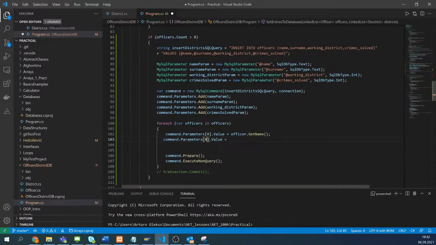In this case, we should follow the sequence we added here. So if we add the first parameter name to this collection of parameters, then the first one would be this parameter, which corresponds to the name. Then the second one will be surname, which corresponds to the surname, and so on. So the sequence from here should match the sequence here, right? Vice versa. The sequence from here should match the sequence from here.